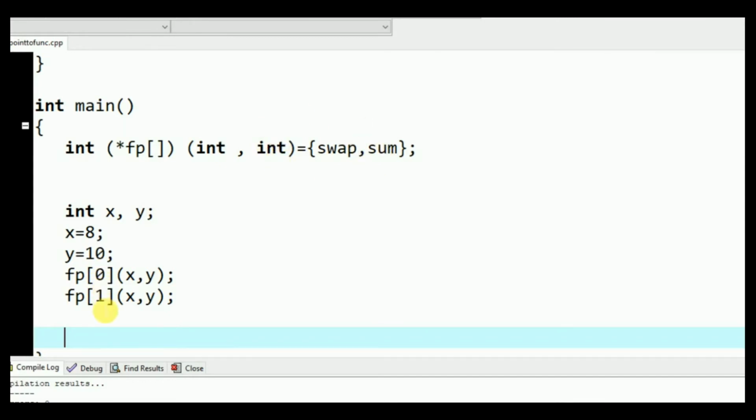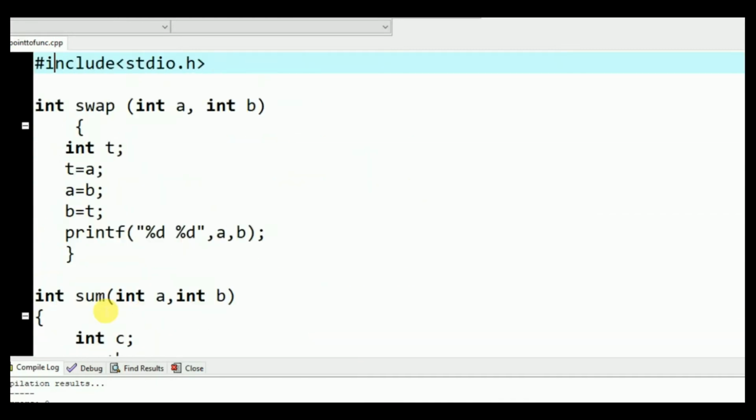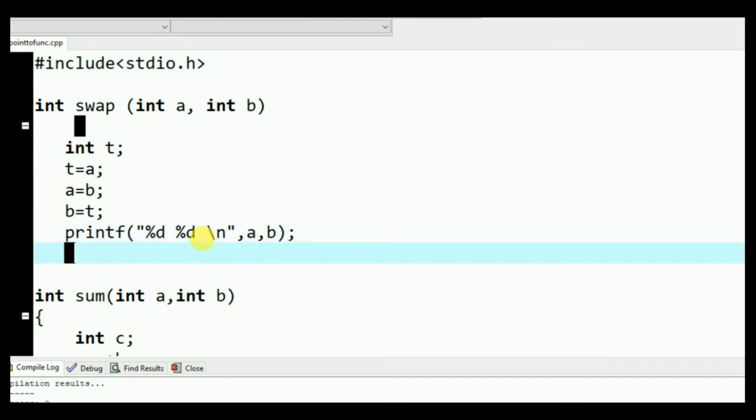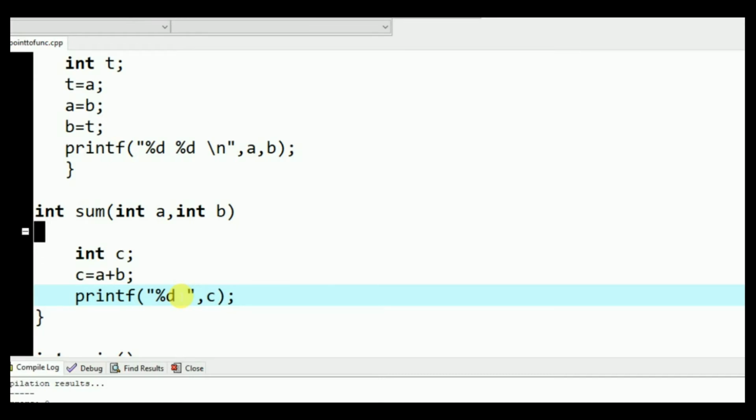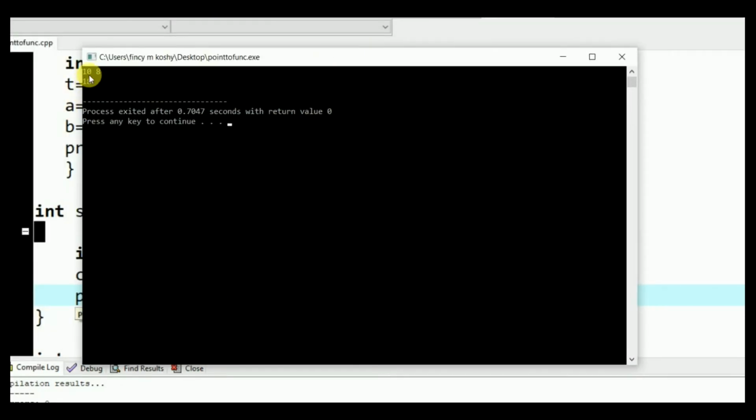So I'm calling these two. What happens is when I call fp of 0, it goes to swap, and it will swap these two numbers. Let me put a slash over here. When it goes to sum, it will take the sum of these two numbers and put it in C. Let me put a slash in here also. Okay, now let's run this program and see. I hope you can see the swapped numbers are 10 and the sum is 18.